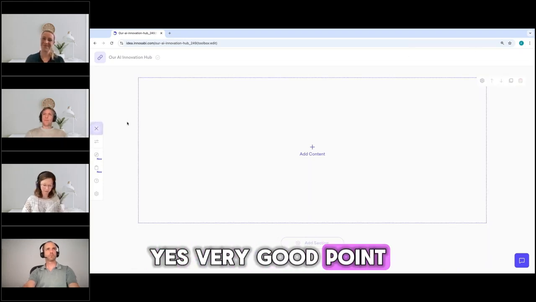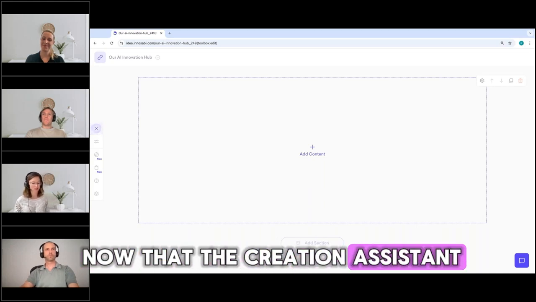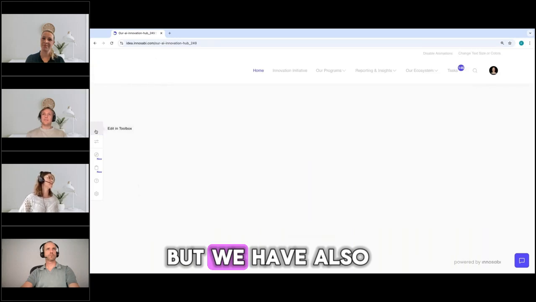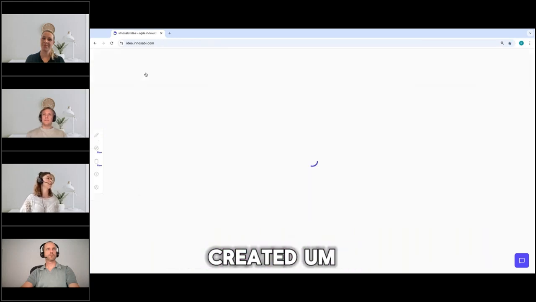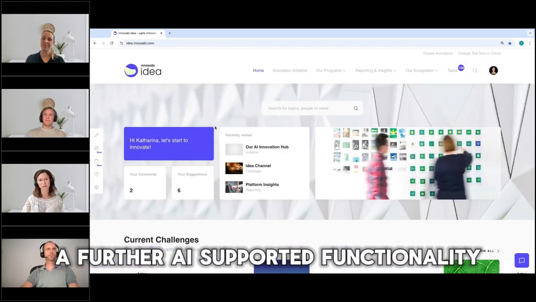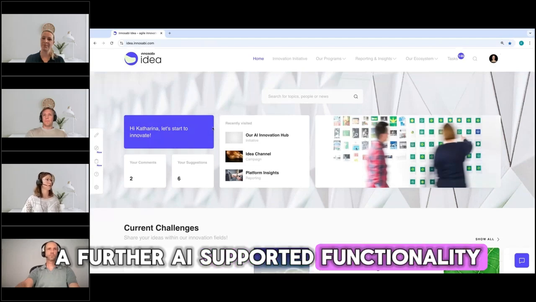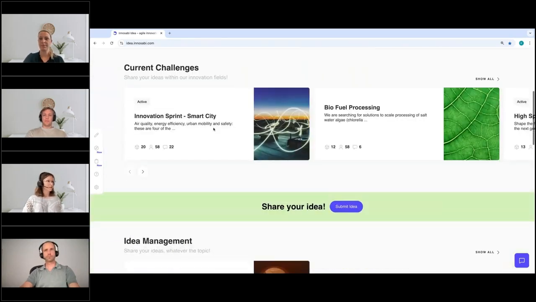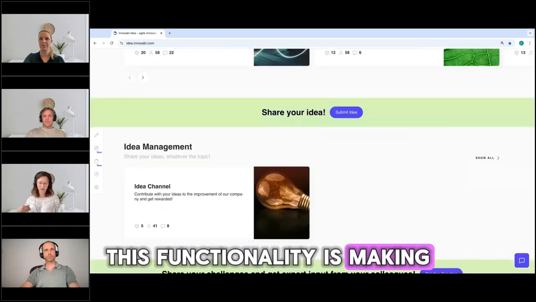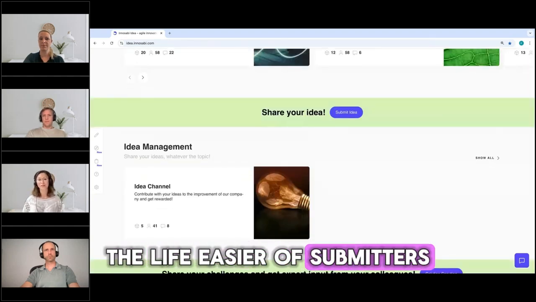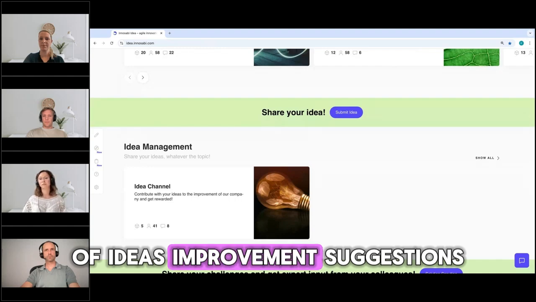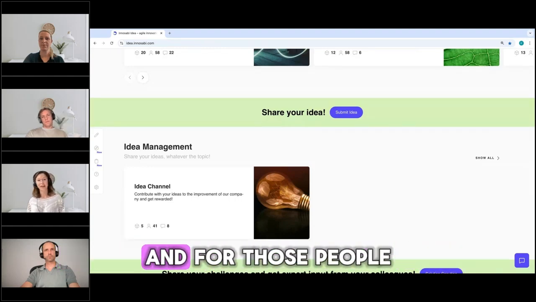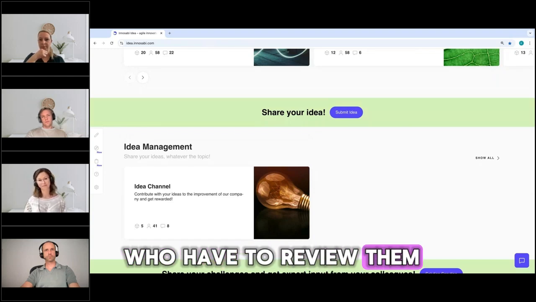Yes, very good point. So we have seen now that the creation assistant can make the work easier for content managers, but we have also created a further AI-supported functionality, the submission AI. This functionality is making life easier for submitters of ideas, improvement suggestions, and applications on your platforms, and for those people who have to review them.